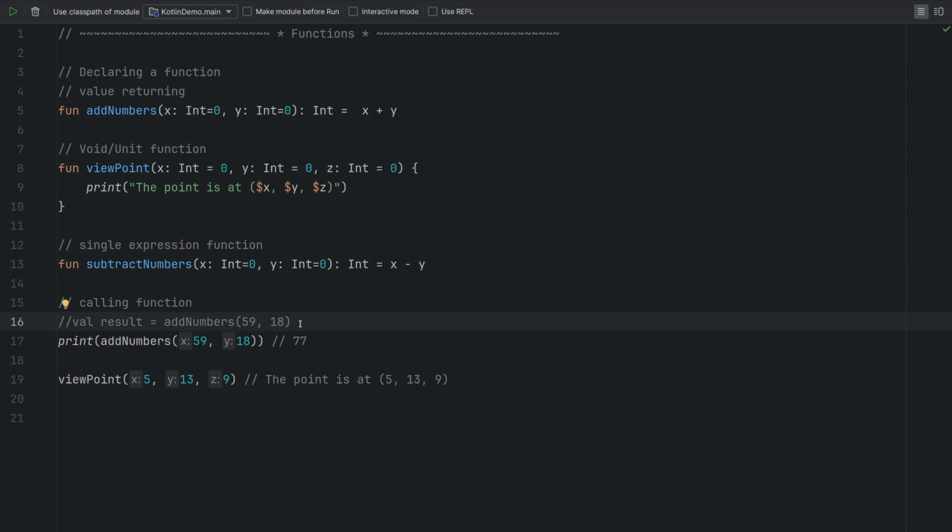You can skip the process of creating a new value by simply calling that function inside of a print statement. The result is still going to be the same because this is no different than if you were to replace this function call with 59 plus 18. Since this returns a value, we're simply going to print that value.